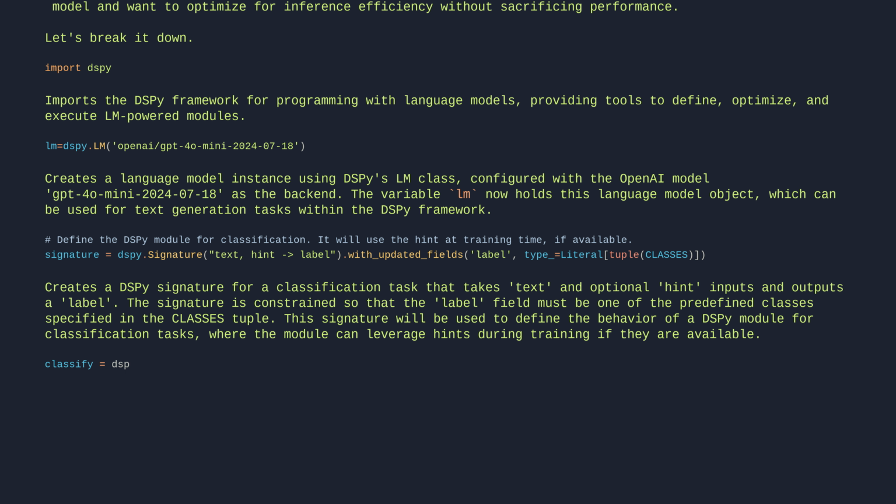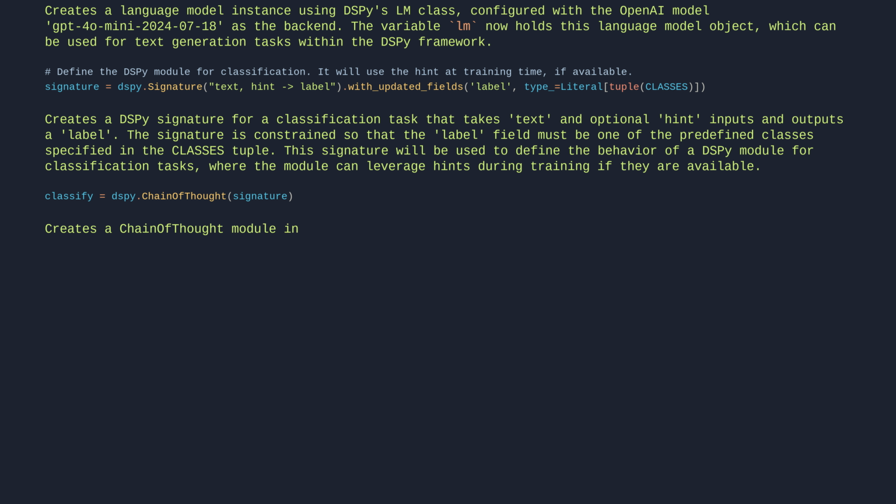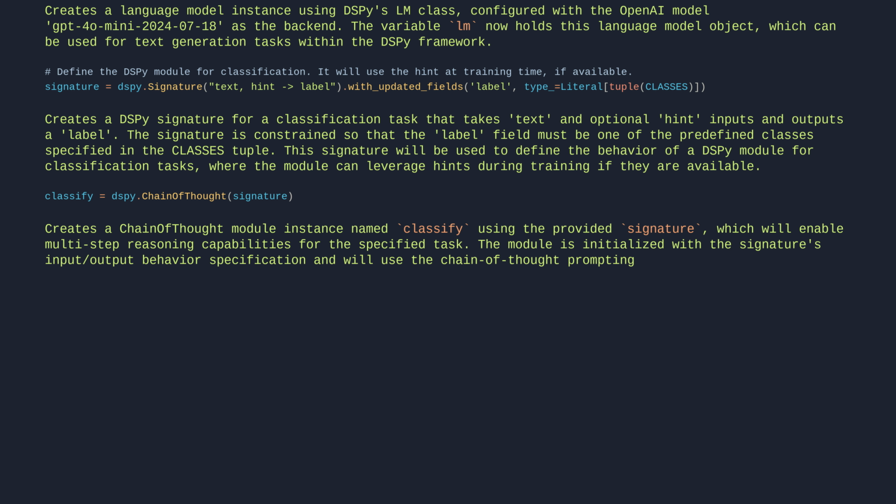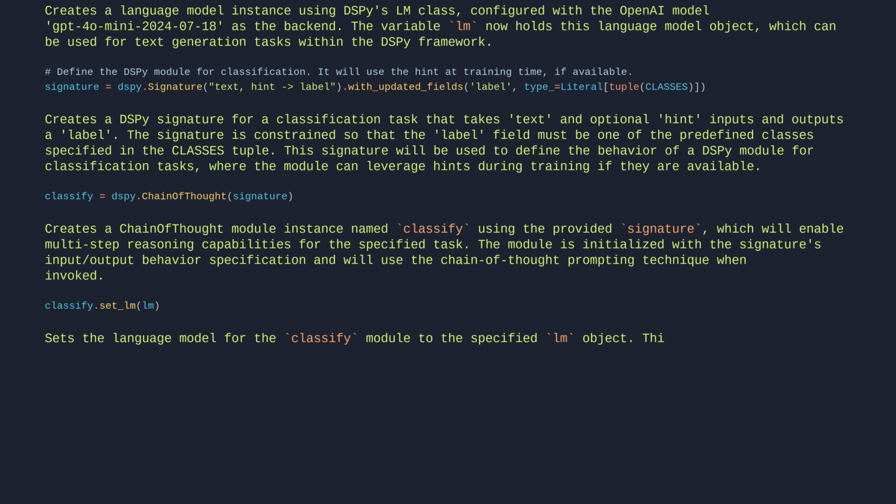classify = dspy.ChainOfThought(signature). Creates a ChainOfThought module instance named classify using the provided signature, which will enable multi-step reasoning capabilities for the specified task. The module is initialized with the signature's input-output behavior specification and will use the ChainOfThought prompting technique when invoked. classify.set_lm(lm). Sets the language model for the classify module to the specified LM object. This configures the module to use the provided language model for its operations.